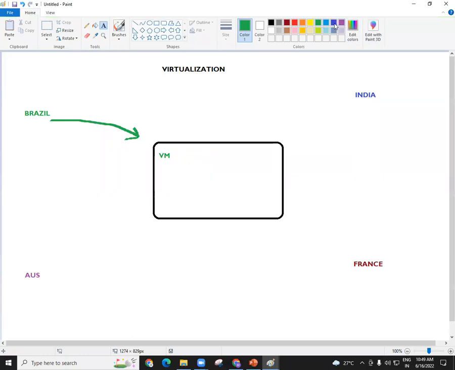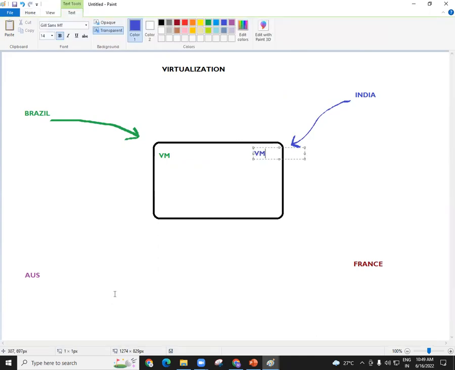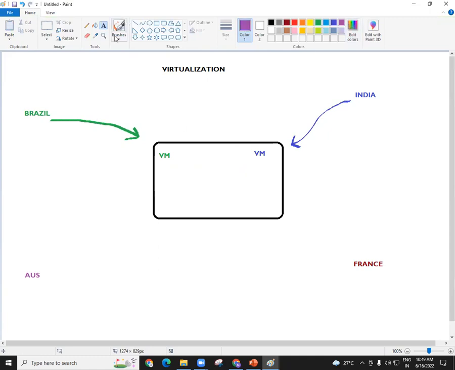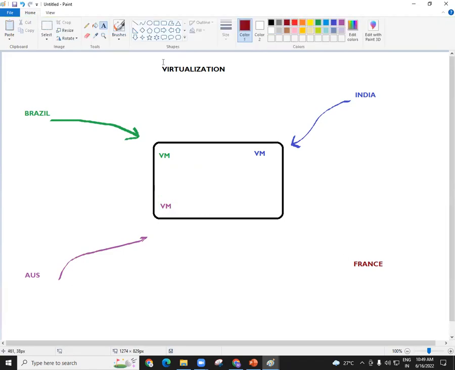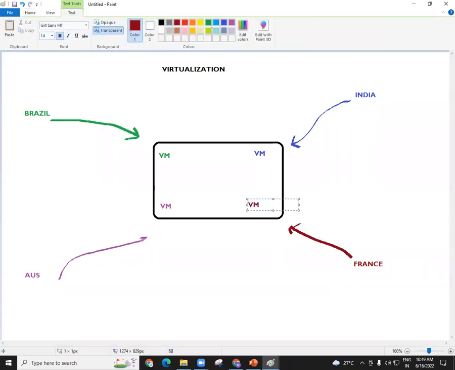Now, a person is sitting in India. From India, he is connected to the Amazon data center, and in that data center, he is connected to the same physical server. And what he will do on this same physical server, he will create a virtual machine. A person is sitting somewhere in Australia, and from Australia, he is connected to the same physical server, and he will create a virtual machine. In the same way, someone is sitting in France. From France, he is connected to the Amazon data center, and maybe he's connected to the same physical server. And on this physical server, he will create a virtual machine.